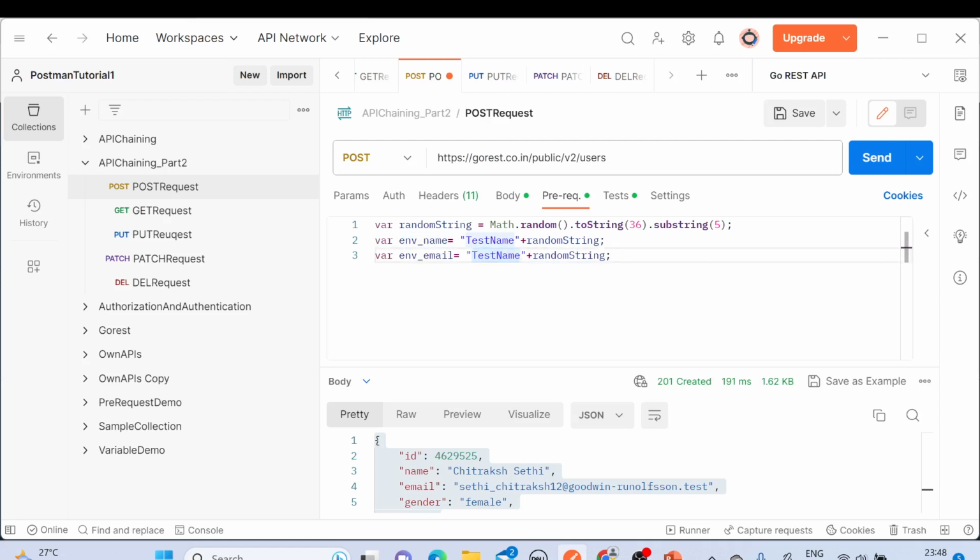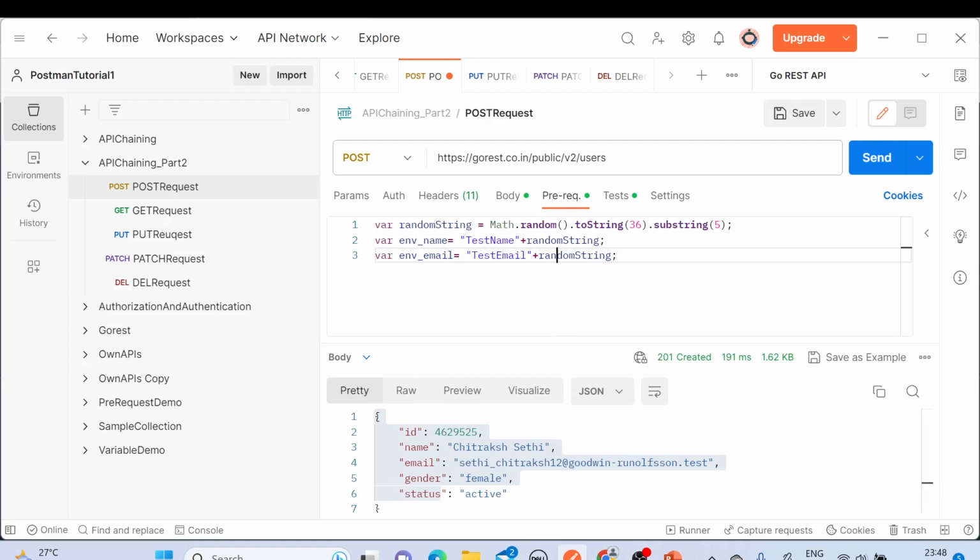I'll start with test email, and then we have to append the random string plus @gmail.com, correct? We are going to use a Gmail ID. So test email, then some random string, @gmail.com. So we have created two variables, environment_name and environment_email.